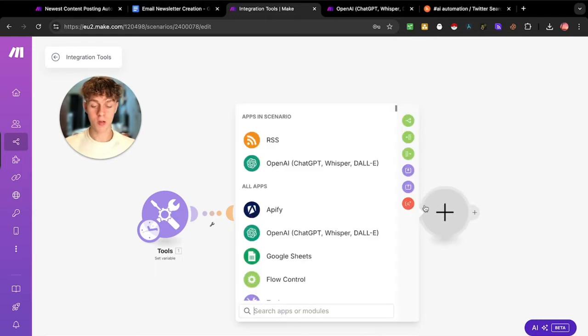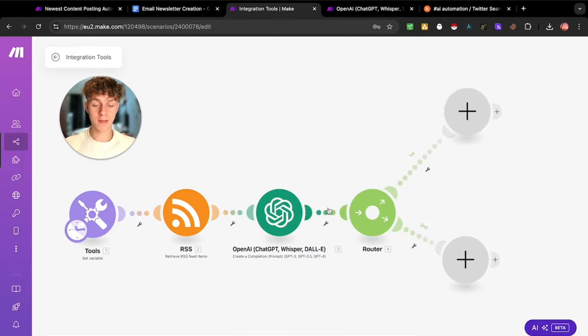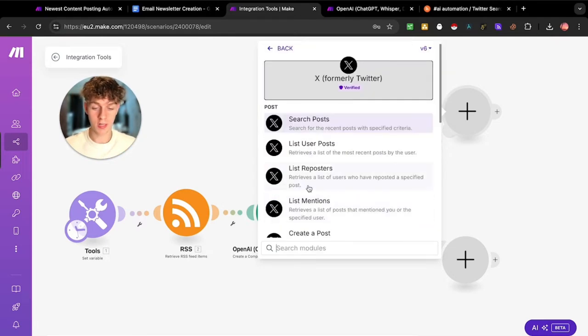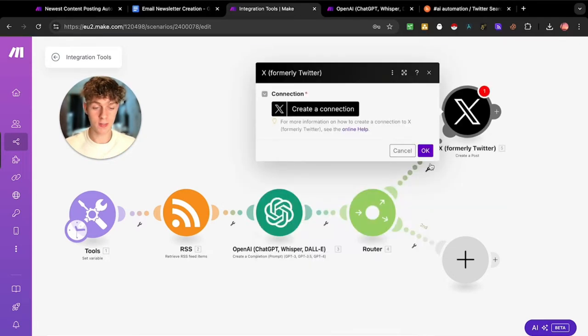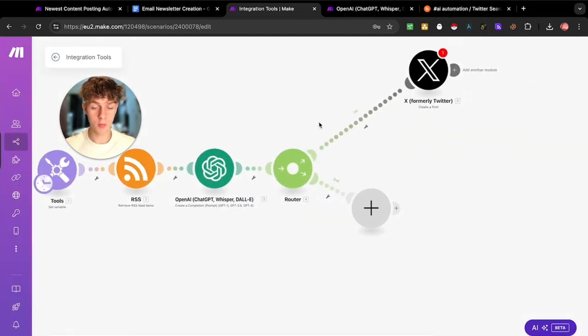And now we're going to add a router. This router allows us to basically send this information in terms of the summary to multiple different GPTs for each specific social media, like I mentioned at the start of this video. So this could be X, it could be LinkedIn, it could be Instagram, it could be Facebook, you name it, make.com can do it. So if we do X, for example, you would click on it, you would create a post as an example, and obviously make a connection. So that could be one social media channel that you want to post onto.